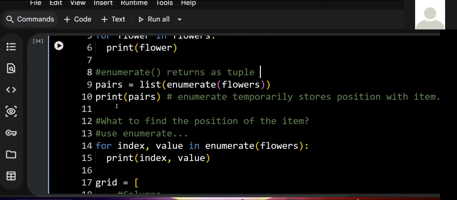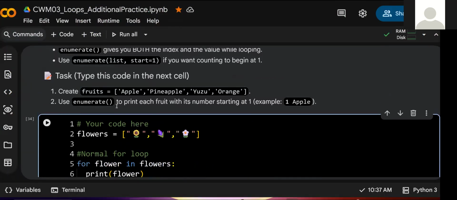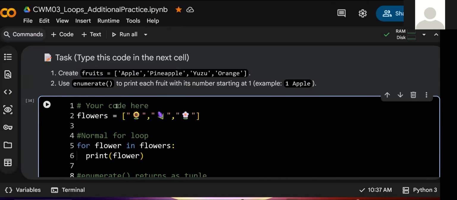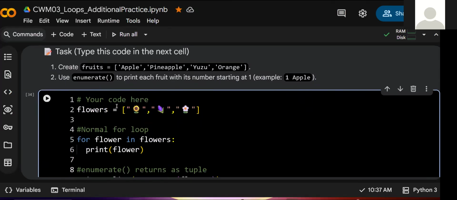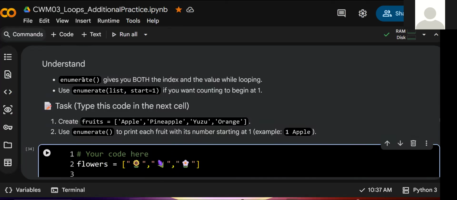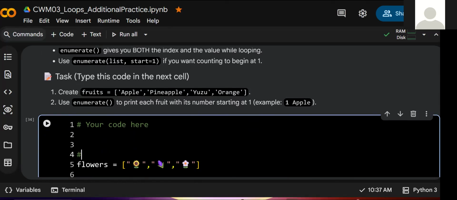Okay. So I hope that this helped you understand enumerate. It's very beneficial in a lot of cases. But in this case here, we want to go ahead and create, let me go ahead and plop this down, additional examples. This one, we're going to want to create a list of fruits.